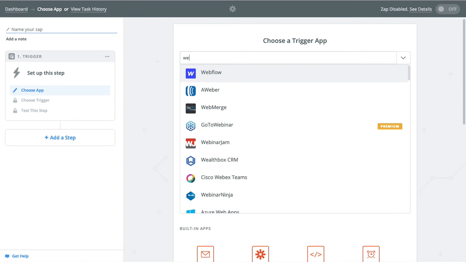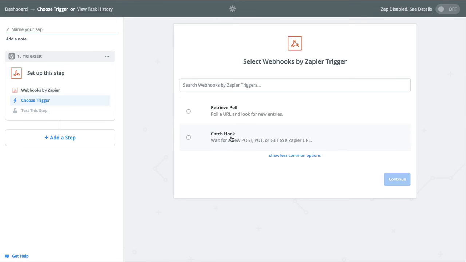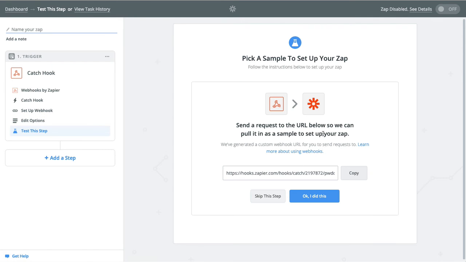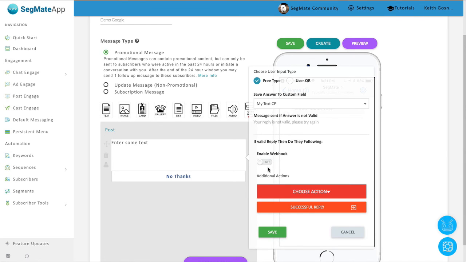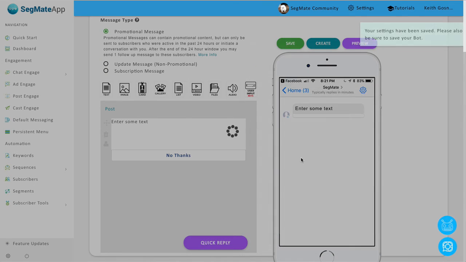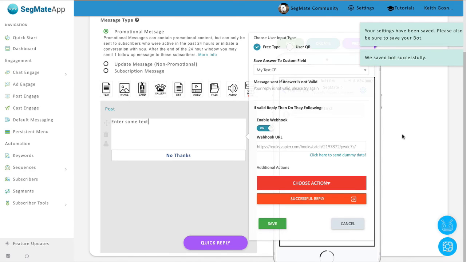And I'm going to search again, webhook, right? That's what we always use. That's always our trigger. We're going to catch hook. It's always that. And we can skip this, because we're not going to need that. We're going to send some test dummy data over for it to use. So I'm going to continue. Of course, we always want to grab our hook first before we send that dummy data, or else it won't know where to send it. So I'm going to paste that in, save my modal, save my bot. Now we've got everything there. Double check it. Yep, good to go.